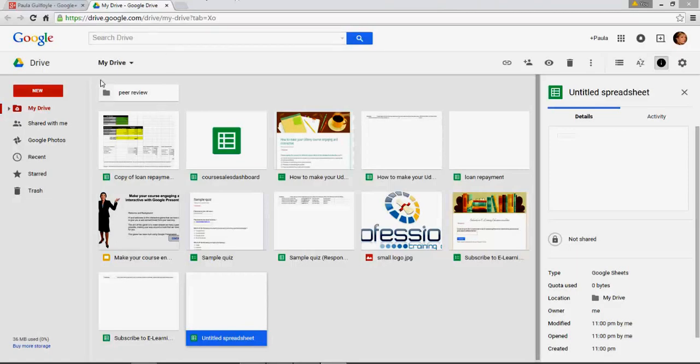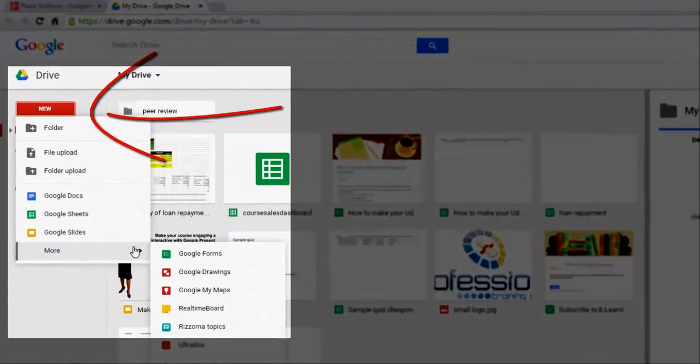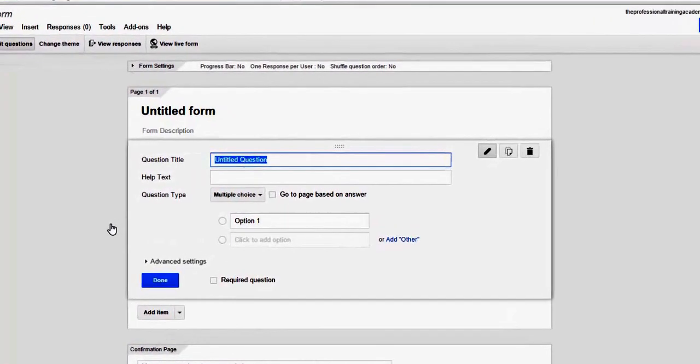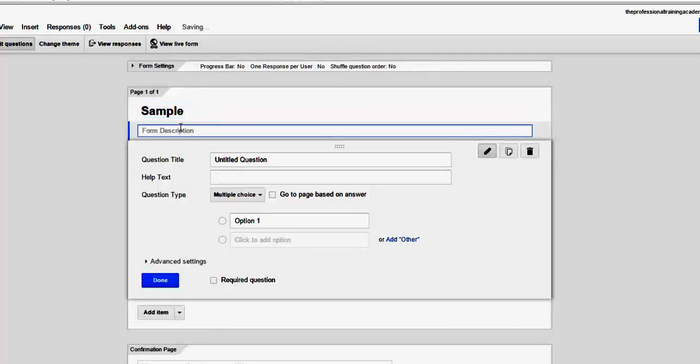To do this, go to your Google Drive, and go to New, and you should find Google Forms somewhere in that list, and we'll bring up a new Google form, an untitled form. When you have this Google form set up, you need to change your form name, give your form a title, and we'll call this sample. And we'll give the form a description.